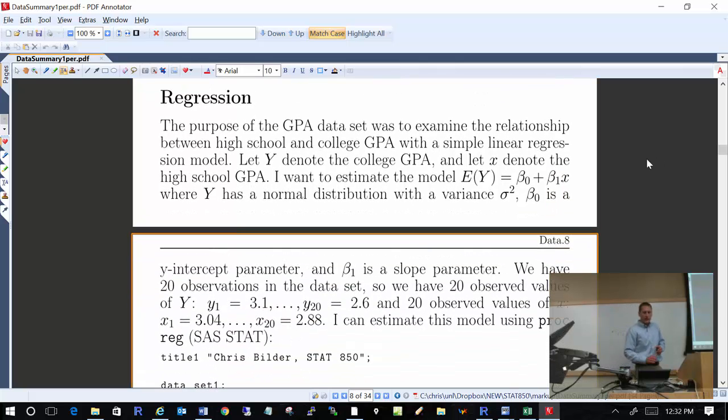Just as a reminder, we have a response variable or dependent variable, symbolically we can call it Y, which denotes the college GPA of a student. And then X, which you call a covariate, or independent variable, or an explanatory variable, which is my preferred term because it's trying to explain information about Y. And this X is the high school GPA.